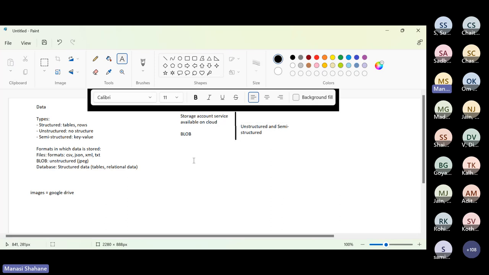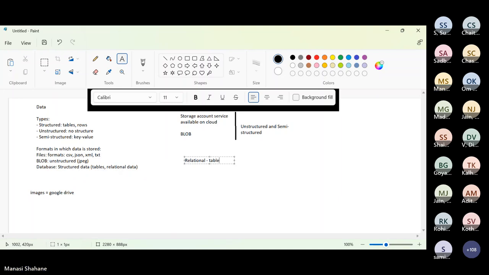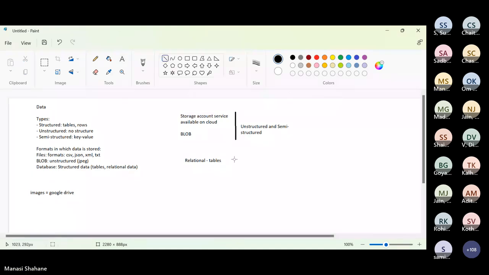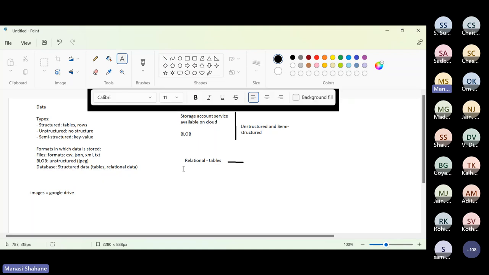Okay, but if you want to store relational data, that is tables, or create a database, okay? So here you will go for the databases.